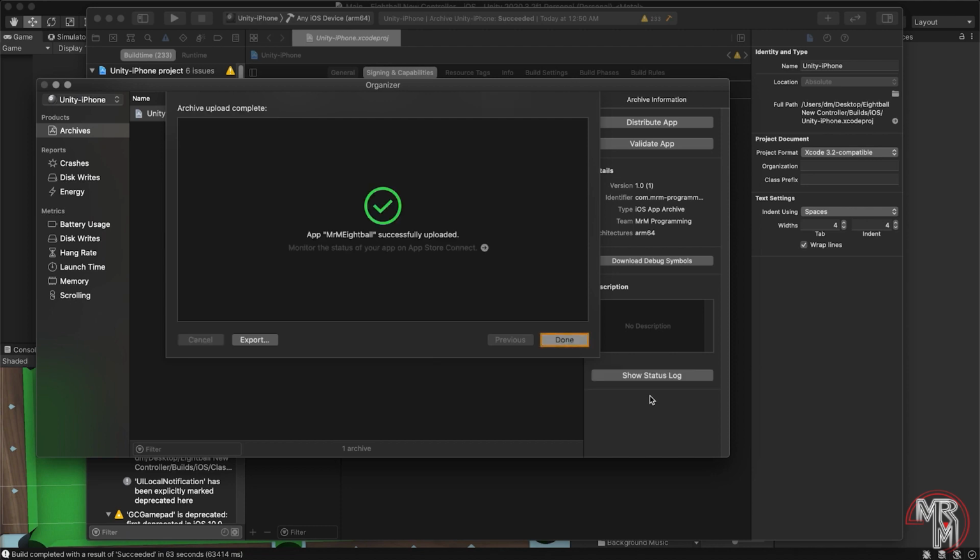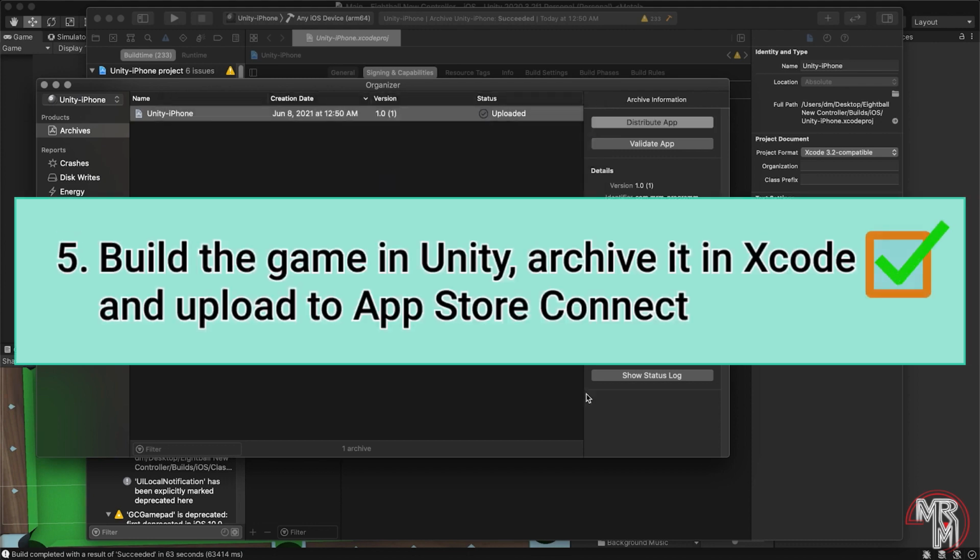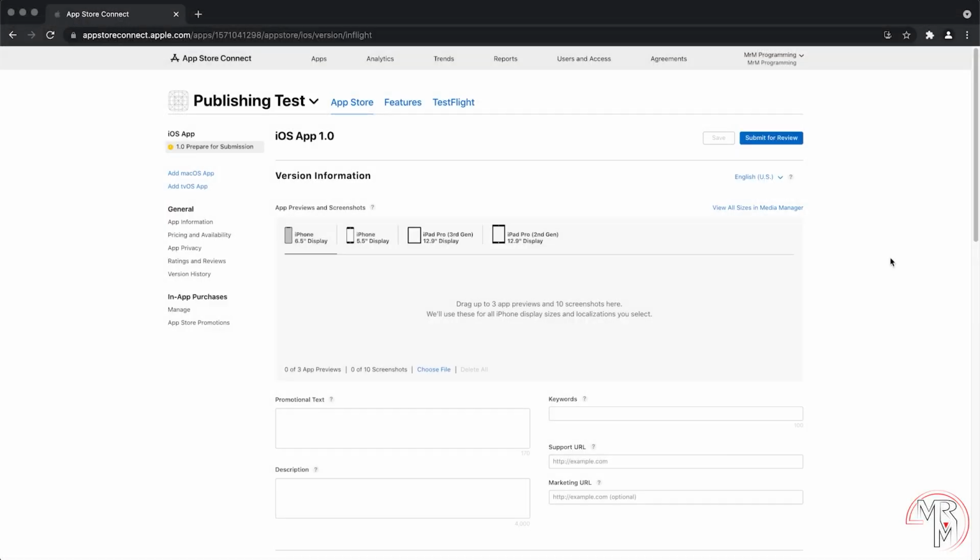Then click Done when uploading is finished. And step 5 complete. So we can now go back to App Store Connect and complete our app submission. To see the build that we've just uploaded, we go to the Test Flight tab.